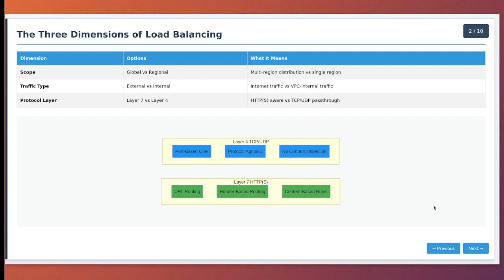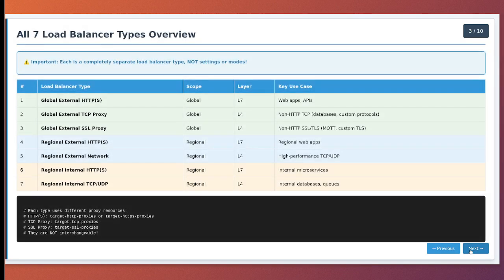As we'll see, not all combinations of these dimensions are available. For example, there's no global internal load balancer, and certain features are only available with specific combinations. This is where much of the confusion arises, but don't worry, we'll clarify all of this. Now let's look at all 7 load balancer types in one comprehensive view. This is crucial to understand.